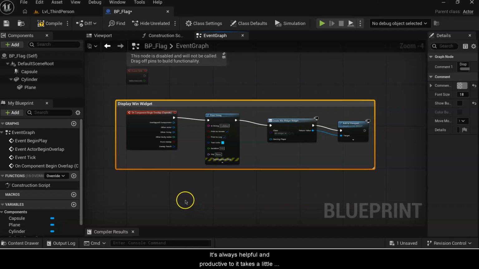It's always helpful and productive to, it takes a little extra time and it can be annoying, but be nice to your future self and do things like this where you document what you're doing so that you can easily figure out what that code is doing in the future, because otherwise you might forget, what was I doing there?